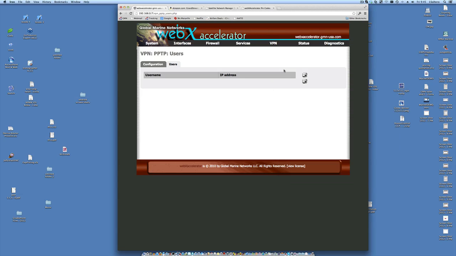Okay. So there's a nice section in the manual on VPN and PPTP on how to configure it. That's a very powerful feature that I highly recommend.